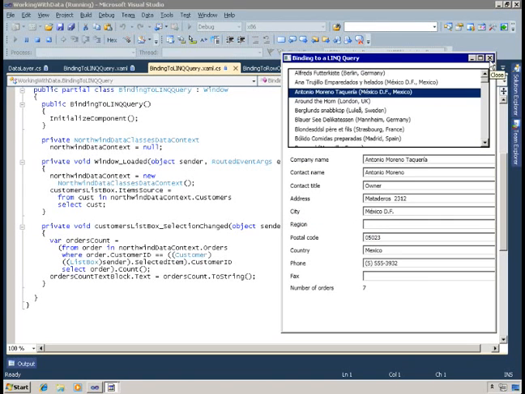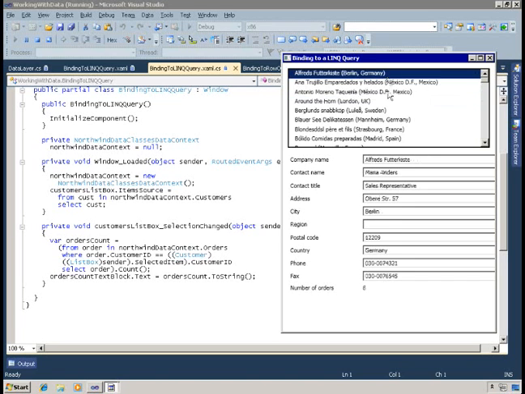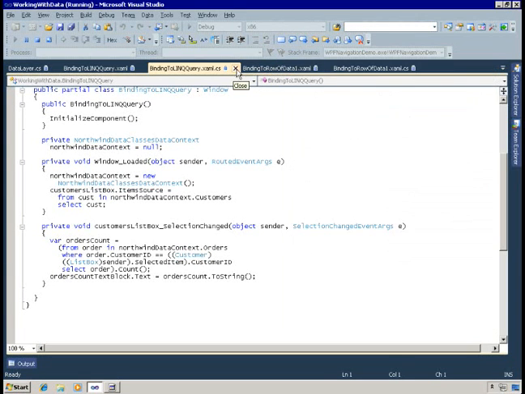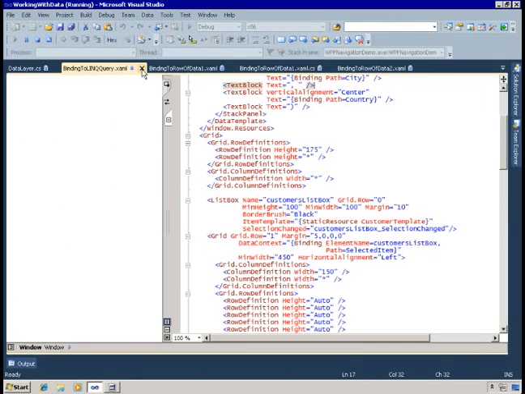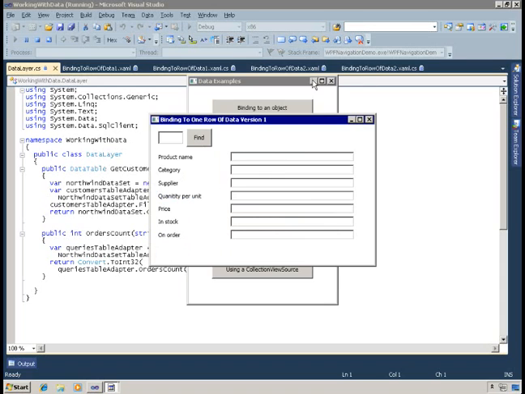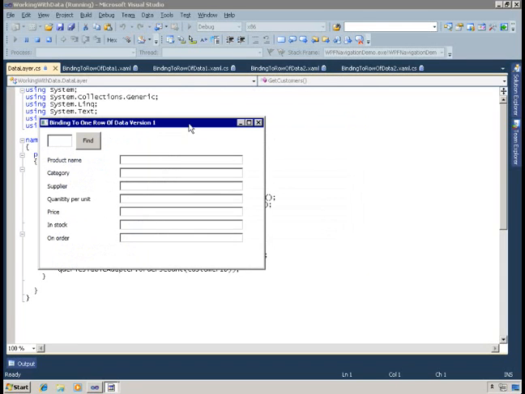So that's 3 different examples of retrieving a collection and binding to a collection. The list box is bound to the collection of customers, so I have a fair amount of data back on the client. In our next example, we want to look at another scenario, which is binding to one row of data at a time. Here, the window shows up with no data. I'm going to enter a product ID, let's say 15, and when I click Find, I'm going to retrieve the information for that product.